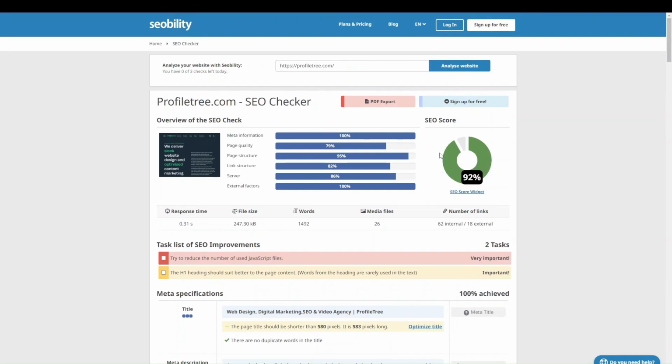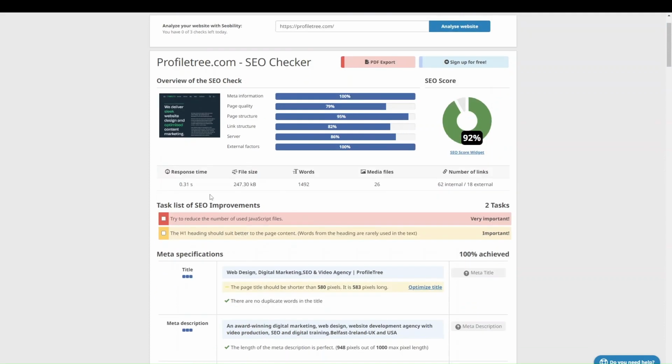You'll get an overall score here on the right, and it'll look at things like your file size, your response time, and then things like your meta information, page quality, all of that. It puts that together in a report. In the beginning of the report, it'll put together a task list, and this will look different depending on which website you're using. Everyone's task list will be different, but it's essentially a list of all of the pressing issues on your site specifically about SEO.